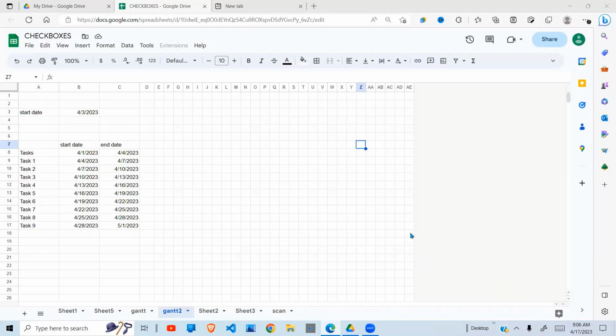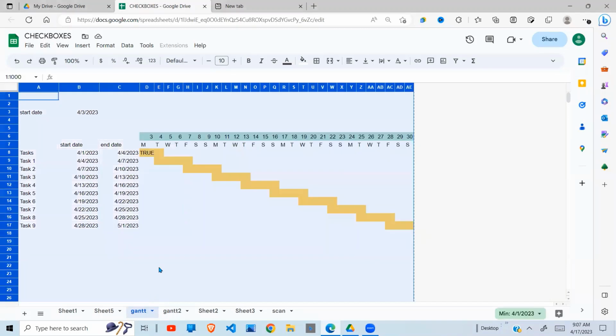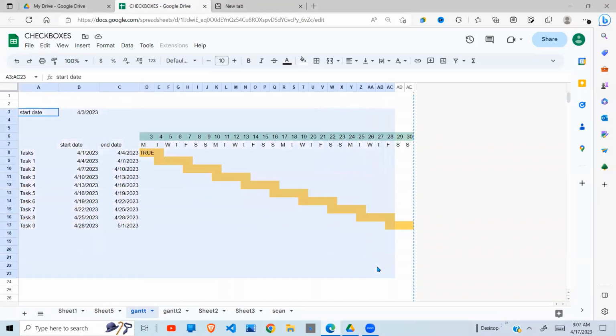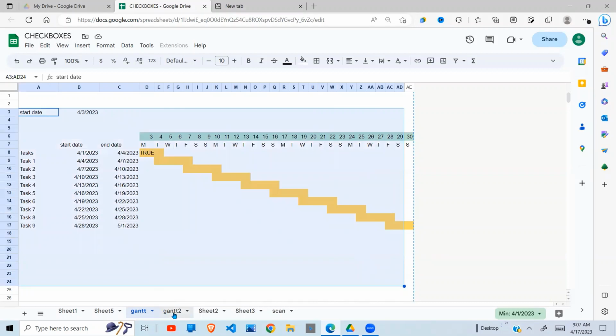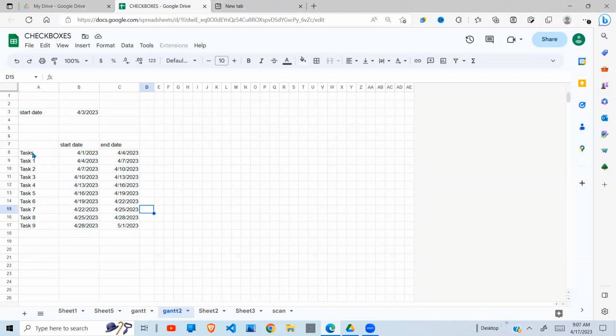Today I'm gonna look at how we can prepare a Gantt chart in Google Sheets. So what we're gonna do is something like this, and let's jump into it without wasting any more time. What we have here is the tasks, the start date, end date, and the date when we want to start.